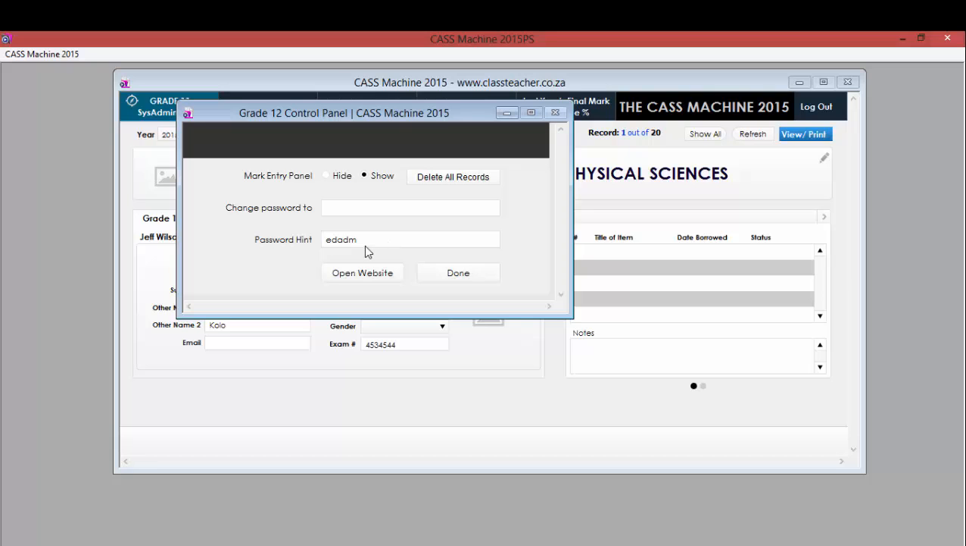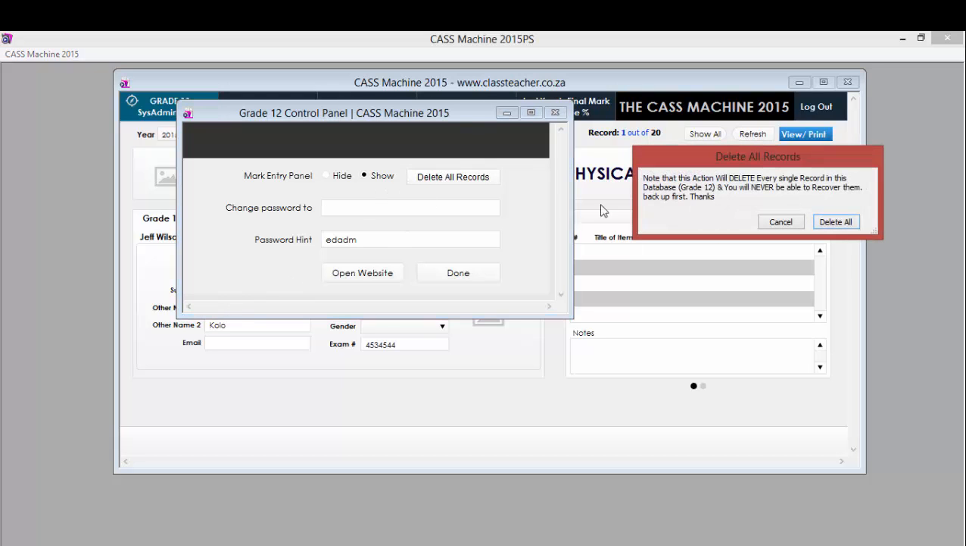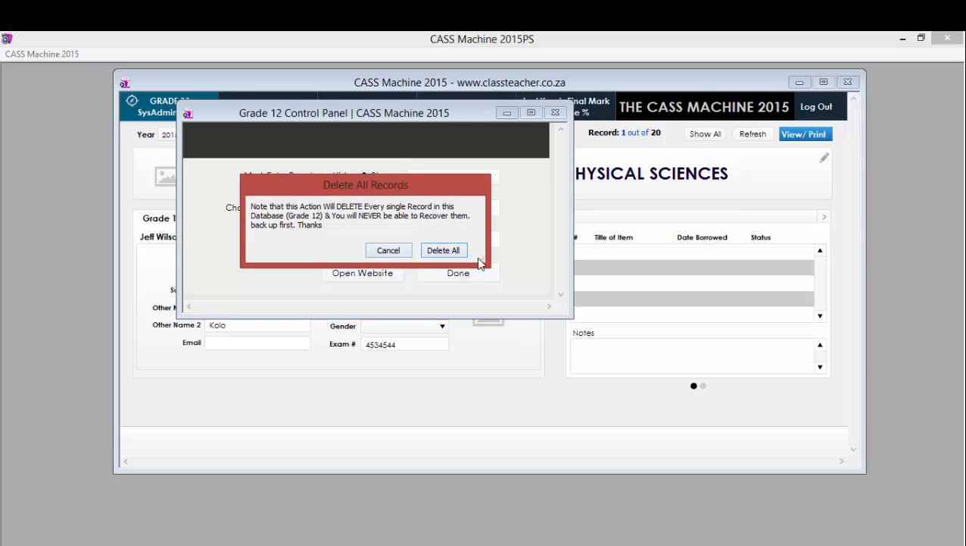To give you the hint, you can put whatever you want. You can change this once you get the software, and you can delete all the records. Be careful with this thing. Once you press it, you need to read this. If you click delete all, it's going to delete everything in grade 12. You lose all and you won't recover it. So be careful when you want to delete this.